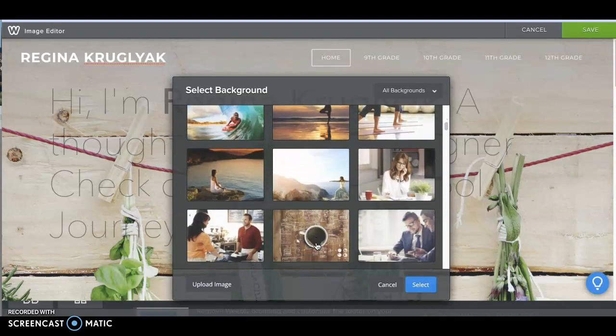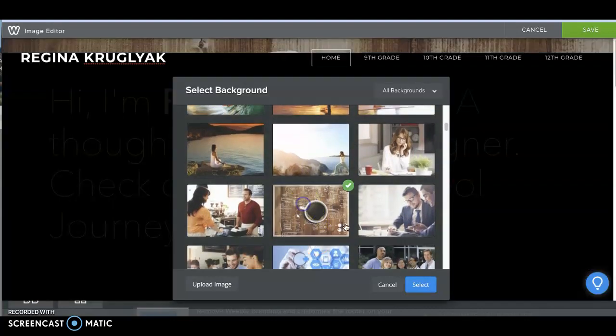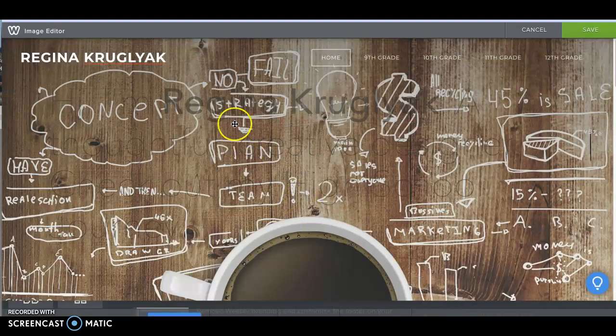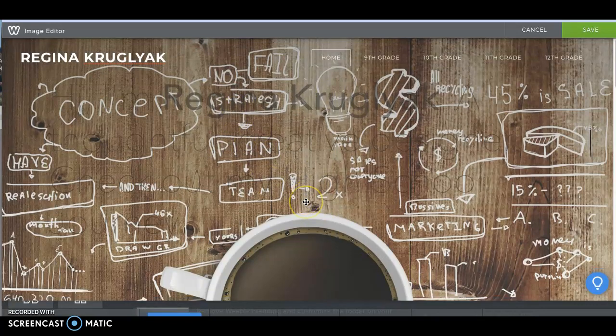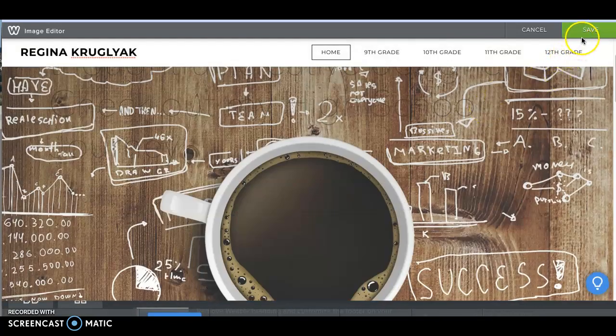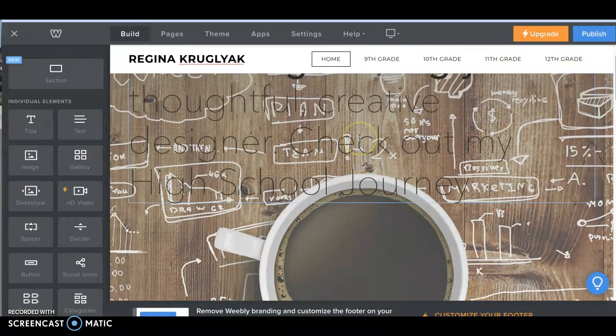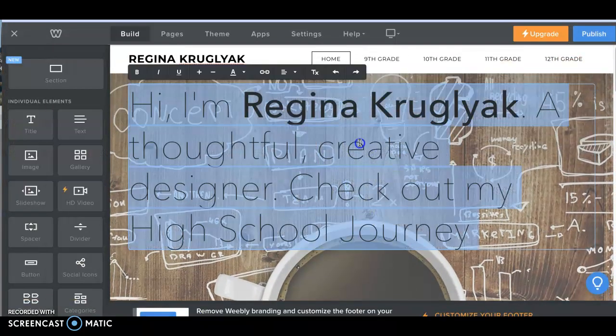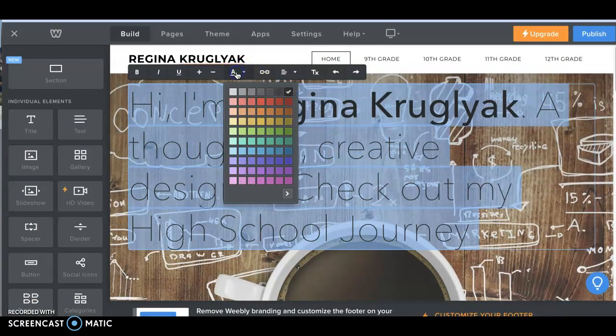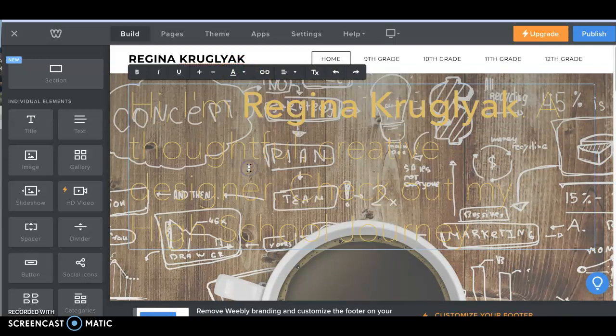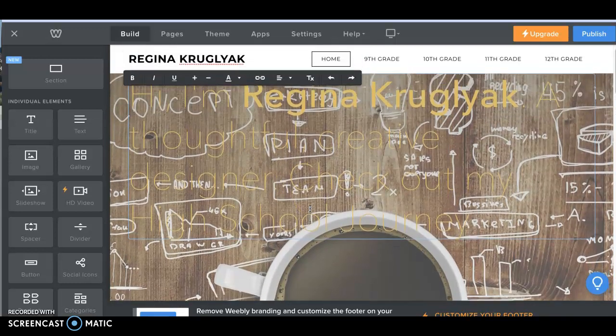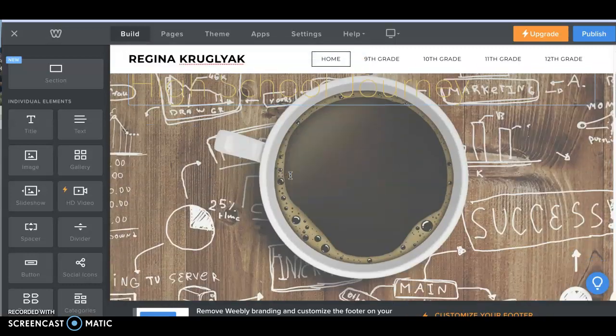So perhaps I really like this awesome coffee cup. Now I can see that I like that, so I'm going to click Save, or I'm going to click Cancel. So if I click Save, now I've got my coffee cup, but you can see that it's really hard to read my name, so what I'm going to do is change the color of that to maybe yellow. So that's still hard to read, so maybe I decide that this isn't a good background because there's a lot of text in the background, right?